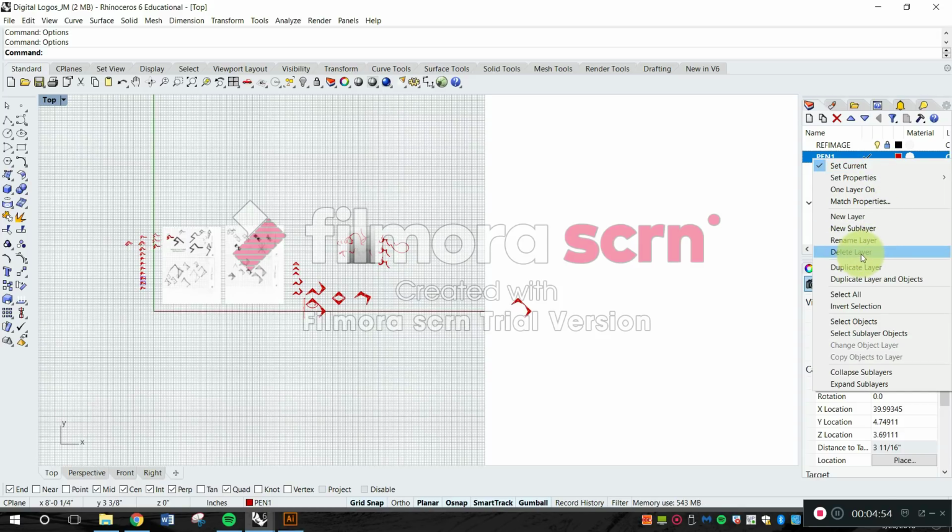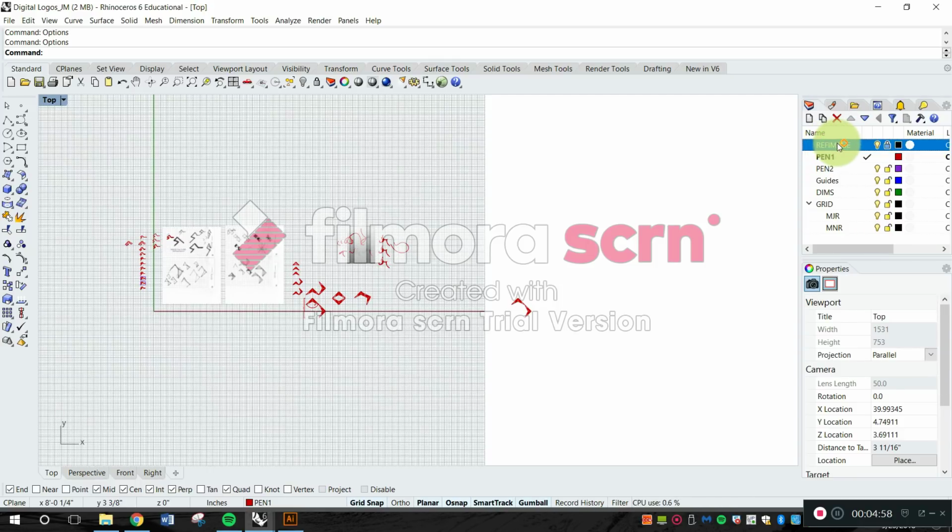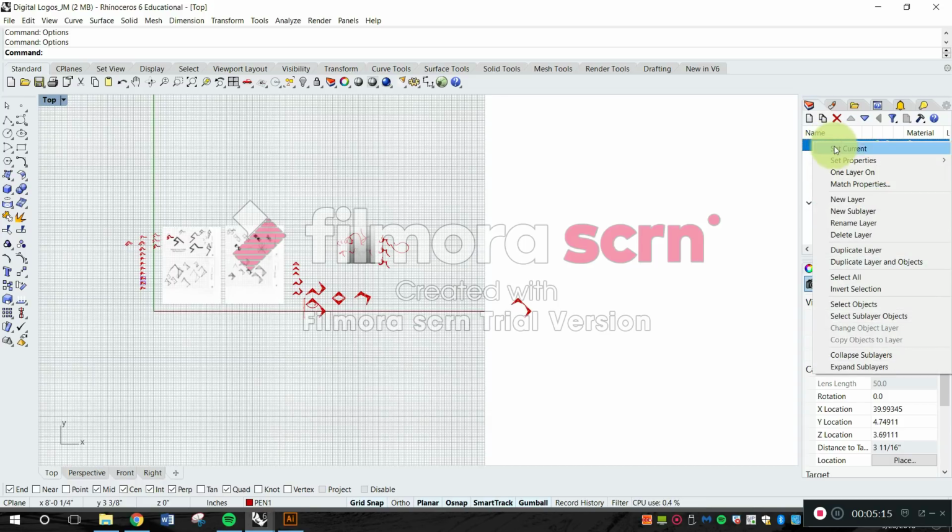One of them is delete. Renaming them, if you do a soft double click. I don't know if there's a technical name for that. You select it and then you click on it once. You select and then you click on it. You can edit the name, or you can right click on it and choose rename layer.